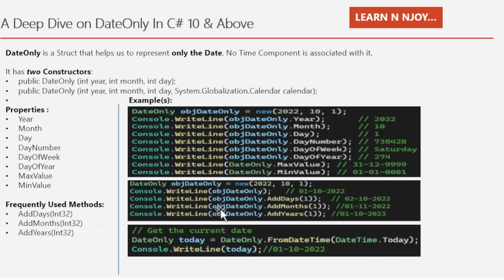Similarly for AddMonths, I have just passed 1 as a parameter. The previous month was 10, now in this date the month is 11, so that's what got printed: 01/11/2022. Here I have written AddYears and passed 1 as an input parameter, right? So basically the year value is going to increase by 1, and that's what got printed: 01/10/2023.